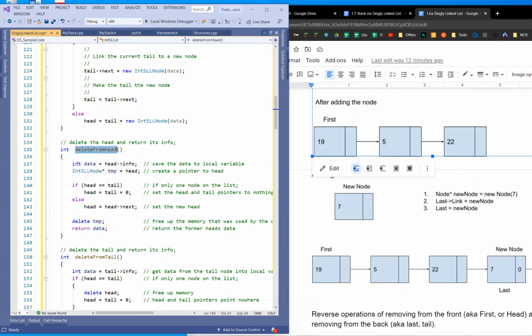Delete from head. Note that this function has a precondition. If the list is empty, head is null. Dereferencing a null pointer is a failure at runtime. Cannot dereference something that does not exist. Cannot follow a pointer to a location in memory if that location in memory is null. So keep that in mind that delete from head does have a precondition that the list is not empty. So before calling this, you should check to see if the list is empty. Otherwise, deleting from the head will fail with a runtime exception.